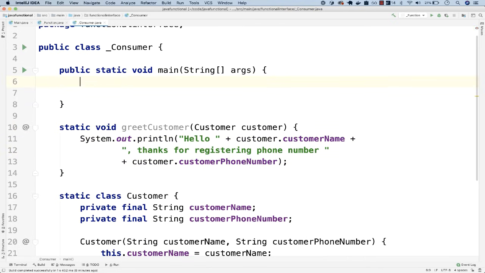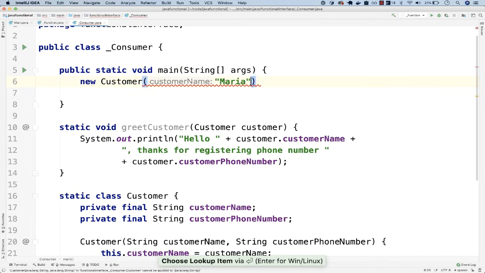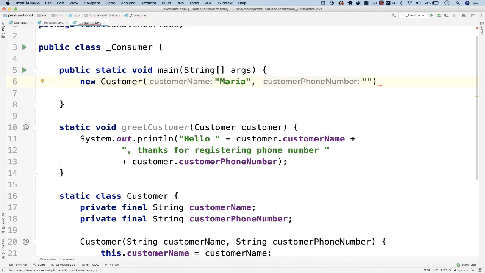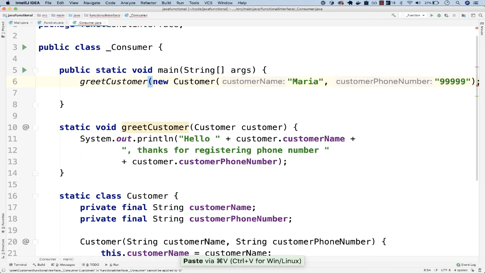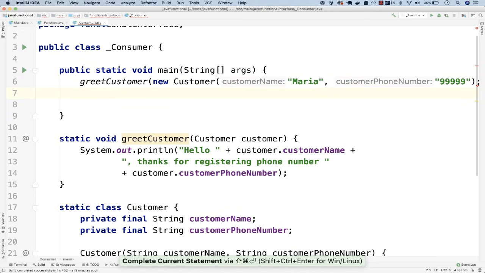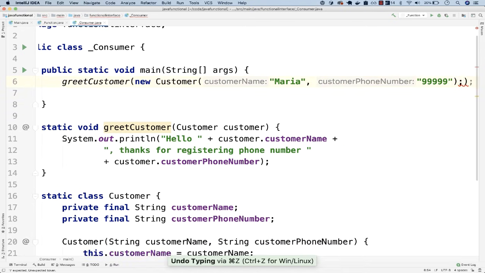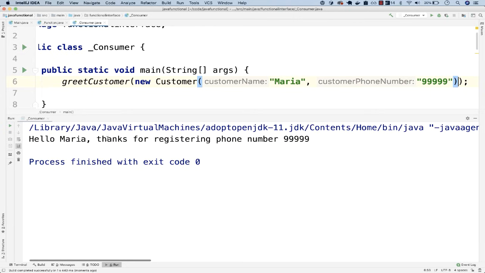So now let's create a new customer. New Customer, let's say Maria, and Maria's phone number will be 99999. Let me cut this and then simply say greetCustomer, pass the new customer, just like that, and end with a semicolon. Now if I run this class, you can see that we have: Hello Maria, thanks for registering, phone number 99999.